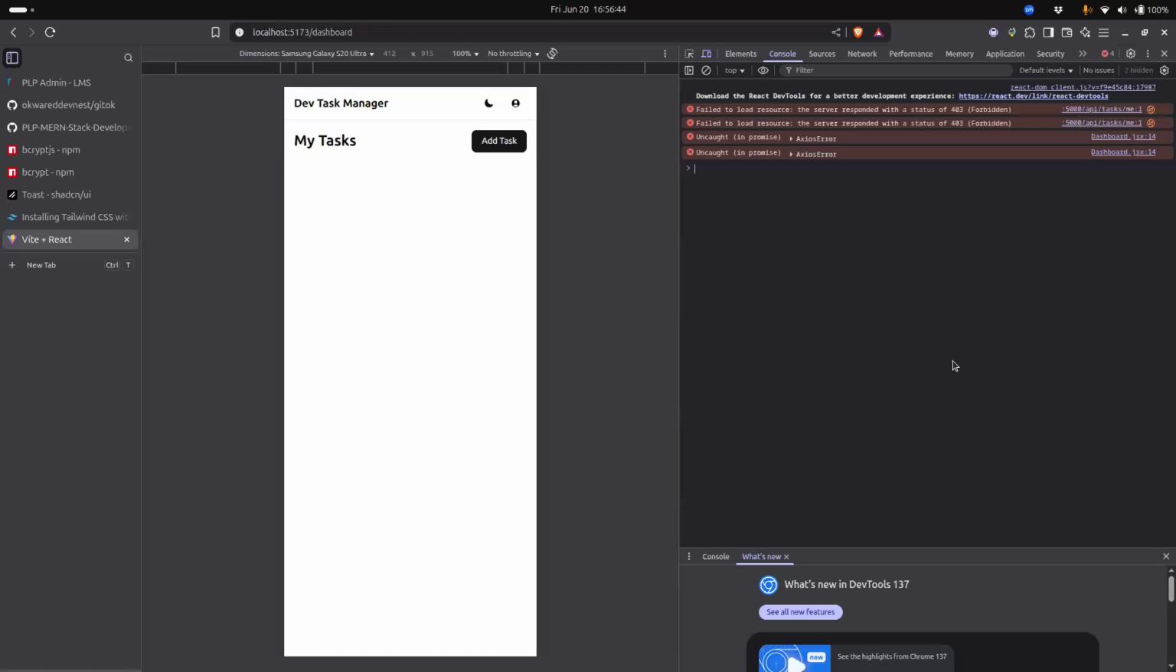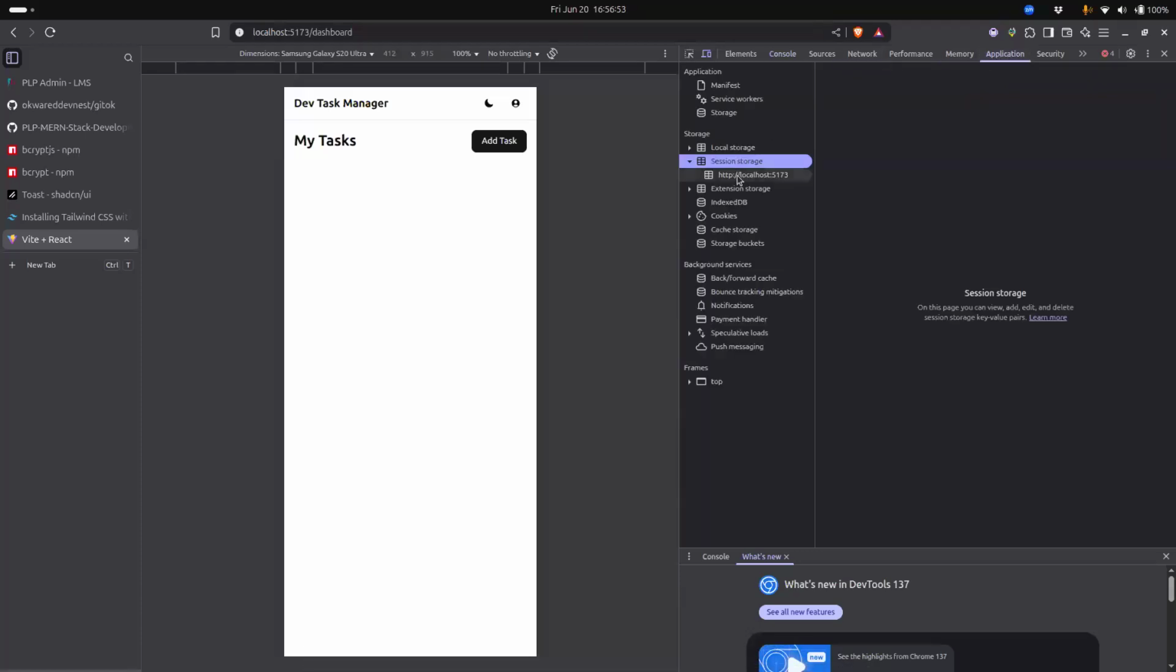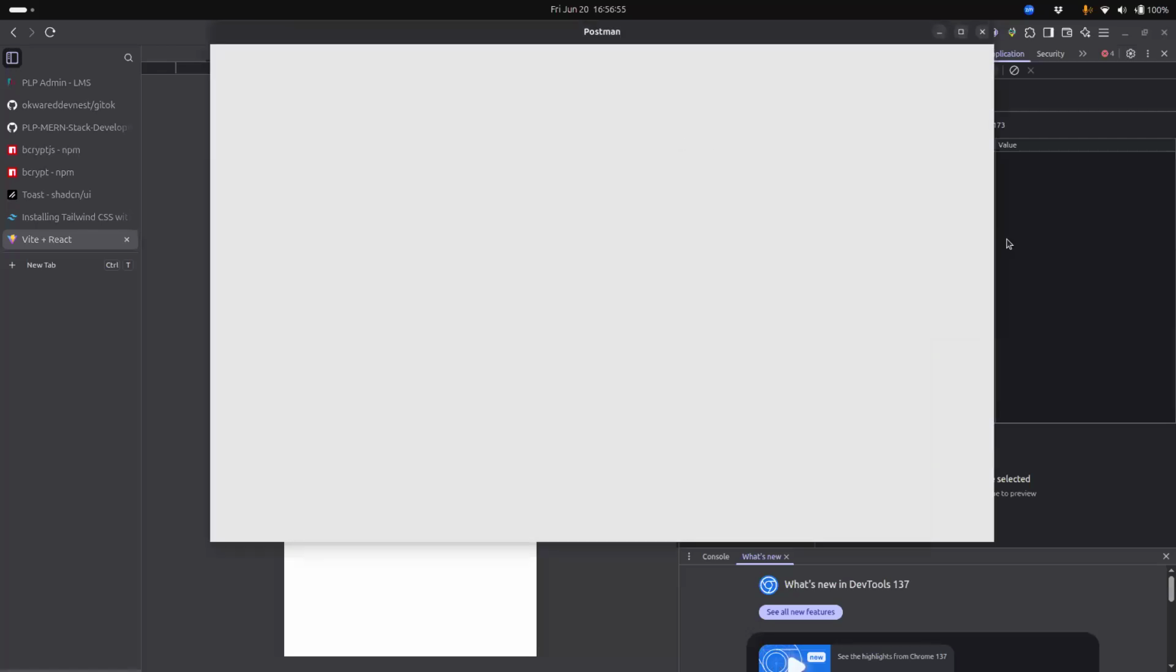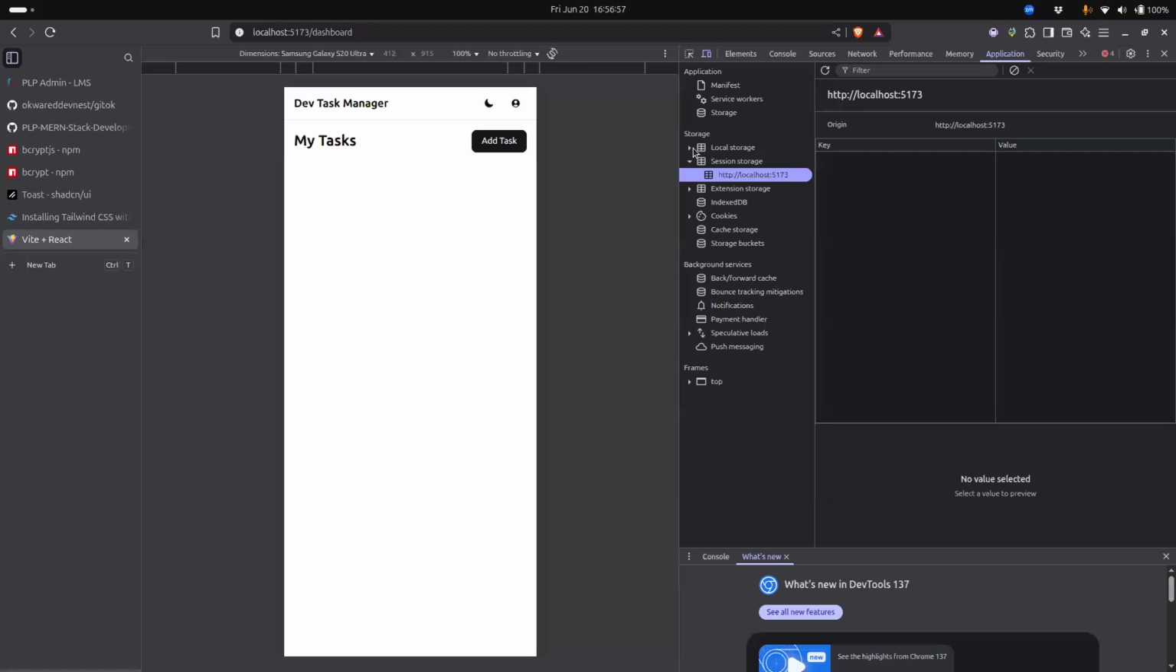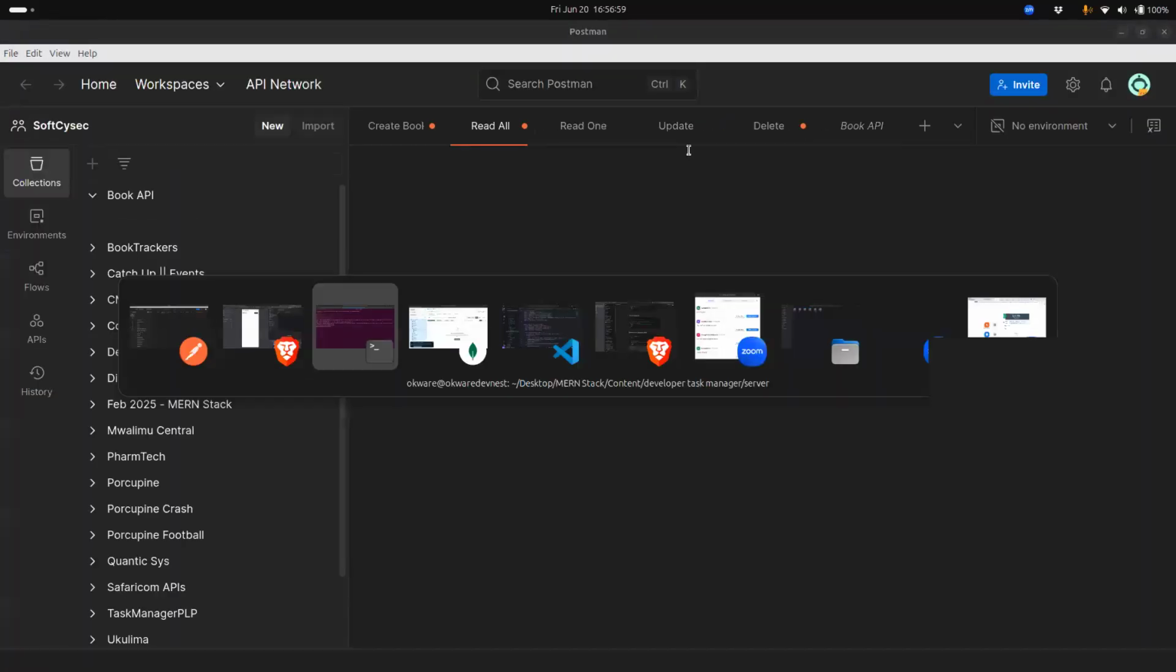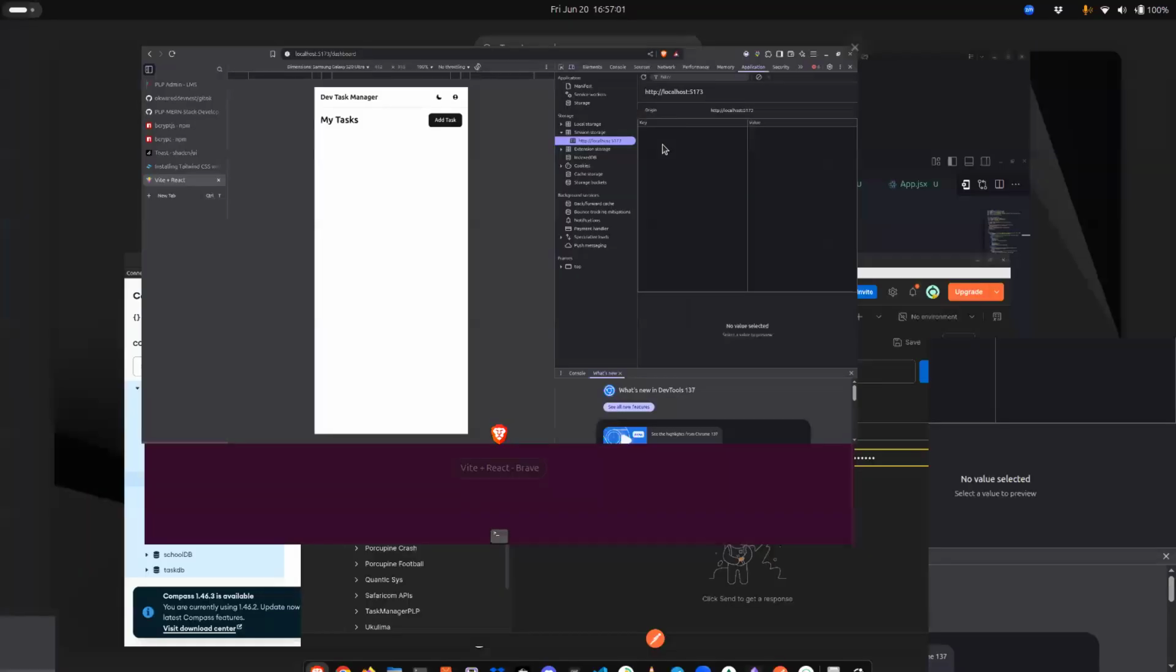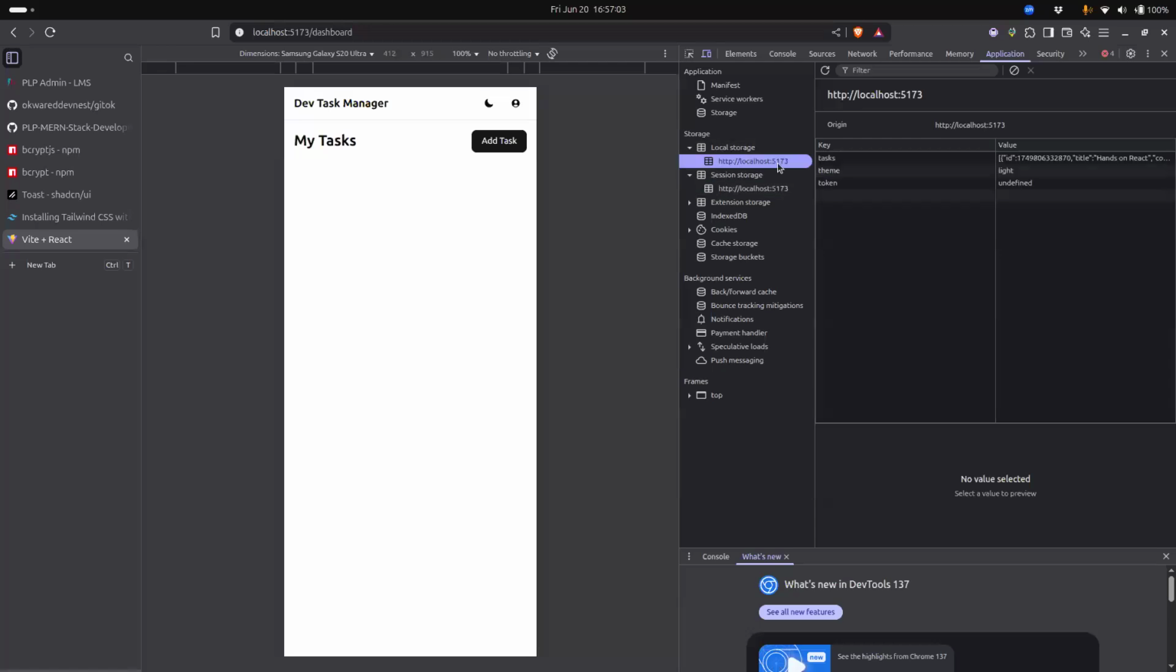So if I want to access everything, let us go to Postman. But when you go here, let me show you. When you go to application, local storage, you should be able to see the token. Here is the token, but the token is undefined.